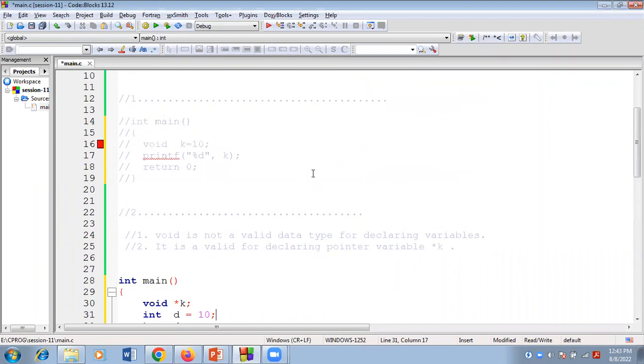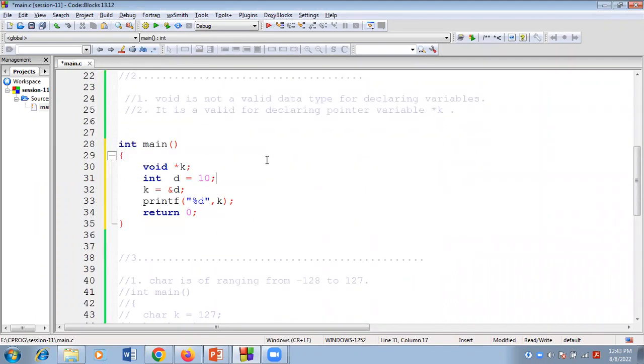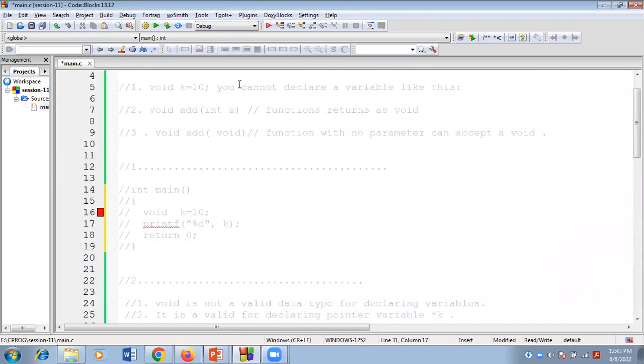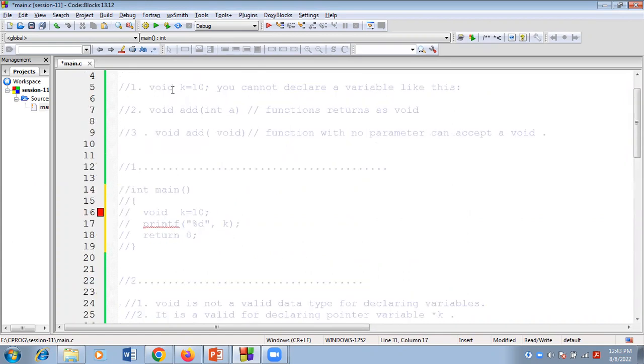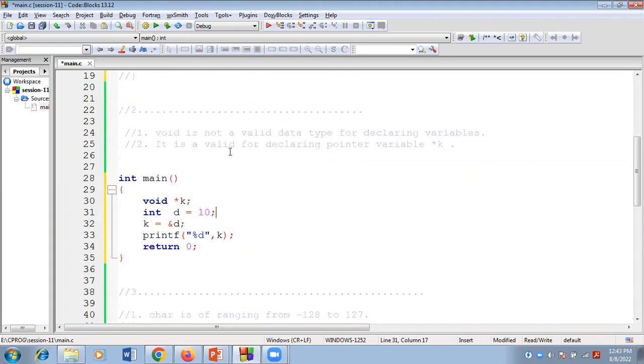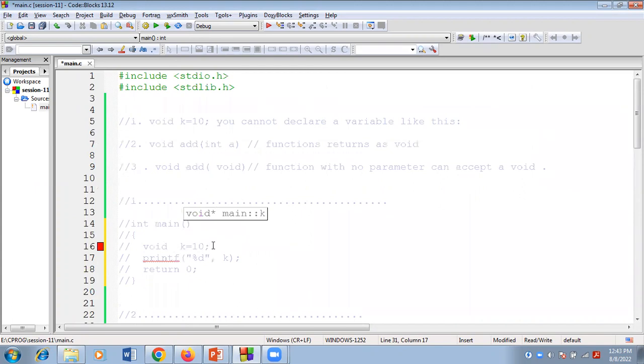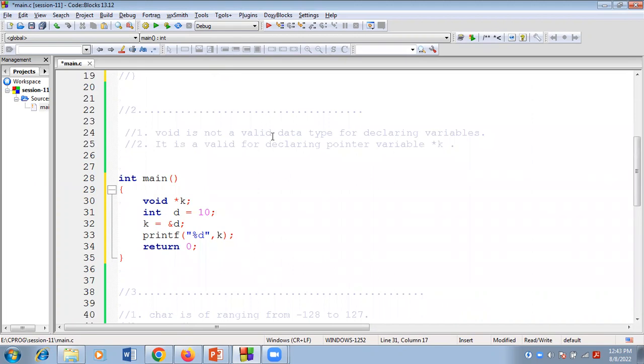Now there is a small relationship between the first code and the second code. In the first code I told you, you cannot declare a variable like this. Don't use void like this. So here, same thing, void is not a valid data type for declaring variables. That is the first point, but it is valid for declaring a pointer variable. So I've used here void k = 10. If you use it like this, you cannot declare the variable like this. So void is not a valid data type, you can say. But if you want to use void, you can use it with the pointer.